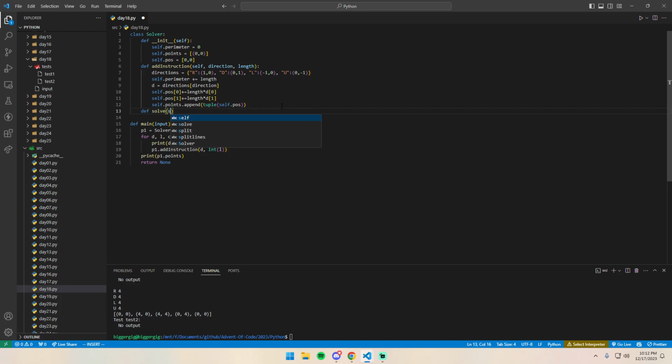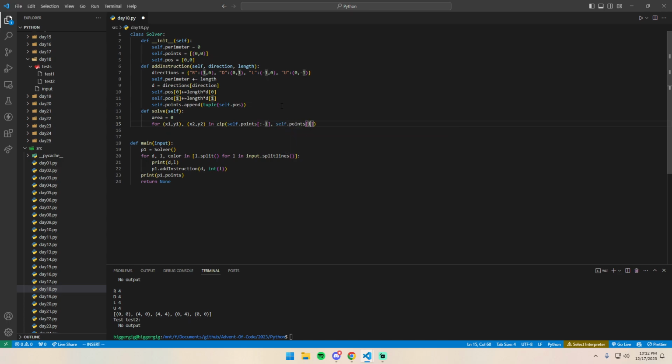So we'll do def solve. And the way we're going to do this is we're going to have an area variable, and then I'm going to write this line and I'll explain it in a second with a graphic and all that. Points. I hope I didn't misspell anything. And area plus equals. Alright, I'm just going to write down all the code, and then I'll explain it in a second.